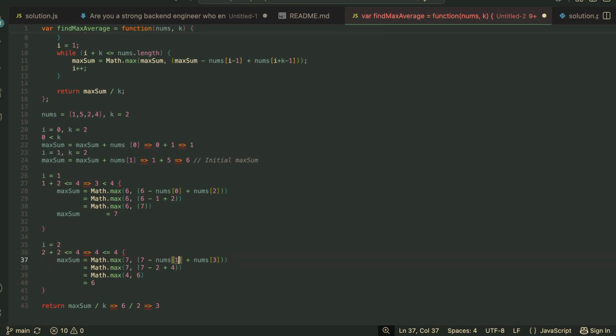Shouldn't this be nums of 2? Right. So first this window was calculated, then this window 5 comma 2. Now we are calculating 2 comma 4, right? 7 minus I is 2. Maximum is equal to nums of I minus 1 plus nums of I plus k minus 1. So 2 minus 1 is 1, correct? Then 2 plus 2 is 4, 4 minus 1 is 3. This is also correct. So we have 0, 1, 2, 3. This is 3.